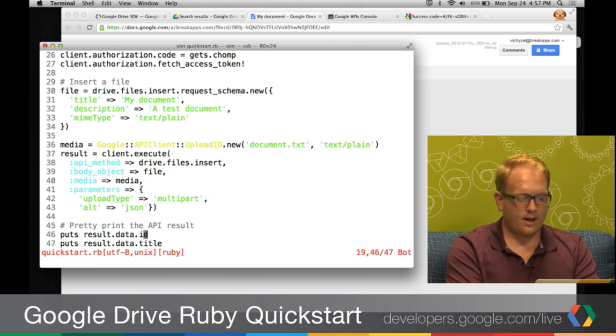Once we do that, result contains a JSON object or a JSON representation of the API response, and result.data.whatever is going to have metadata about the individual file that we uploaded. So result.data.id is the ID of the file, and title is the title of the file. There's other stuff in here that's not too important at the moment. So that's pretty much it for the application.